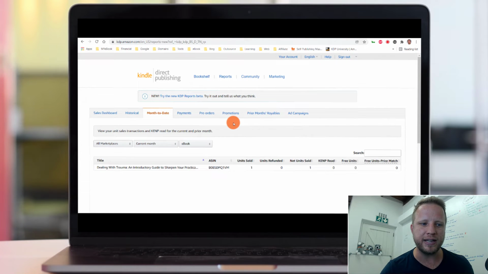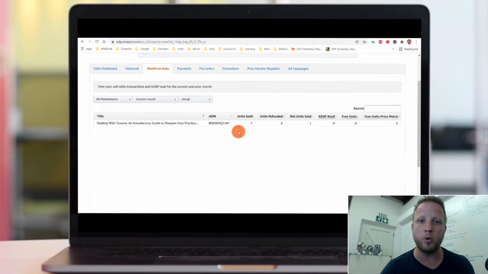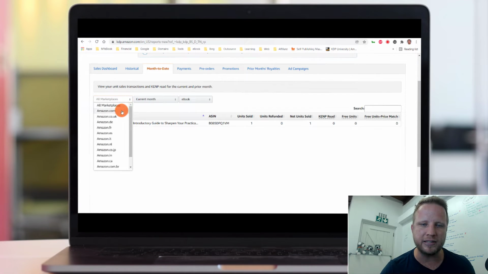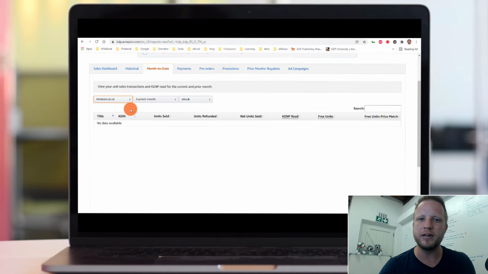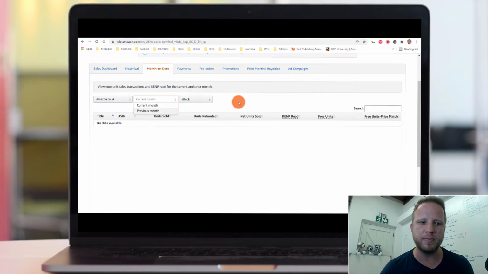The month to date, again, it's a little bit more useful when you are selling more than one book. But essentially, this will easily break down the different titles you have. You can select maybe only books I've sold in .co.uk, certain Amazon territories. You can say this month or the previous month, and you can change from different book formats.